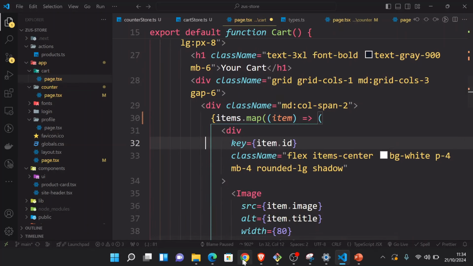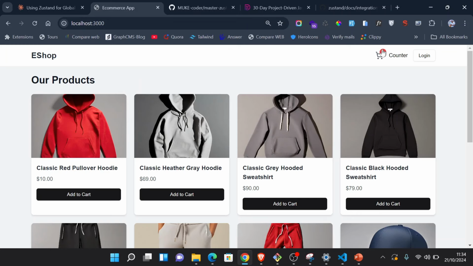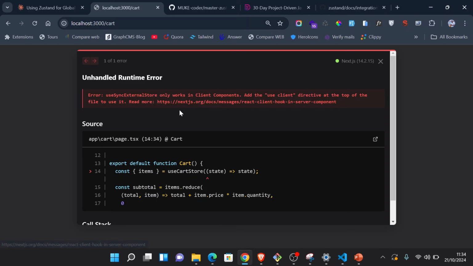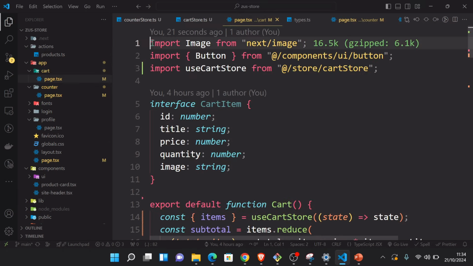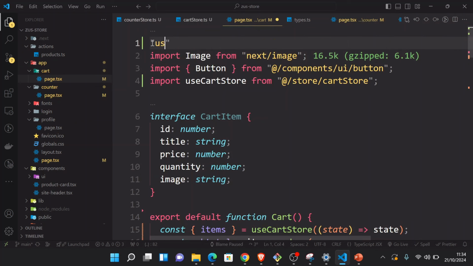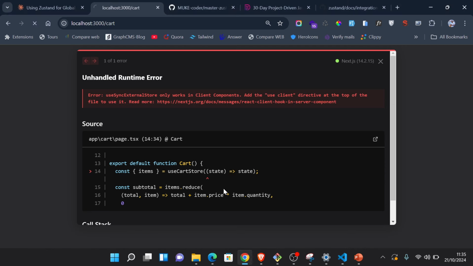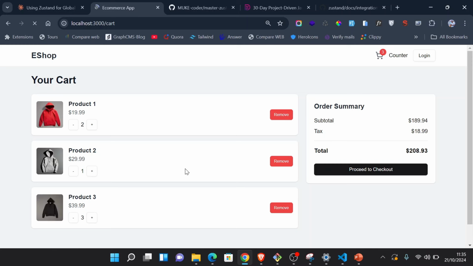Okay, now if we go back to the cart page, so here I'm going back to the cart page. Okay, let's use this, and it's saying that using external store only works in a client component. So I'm going to make this use client. Just come to the top here and make this use client. By putting that, let's wait and see. Good. So you can see we have all these computations. Nice. I love this.